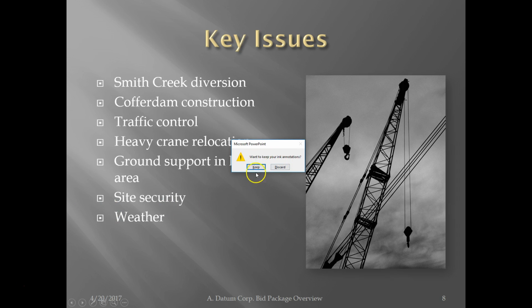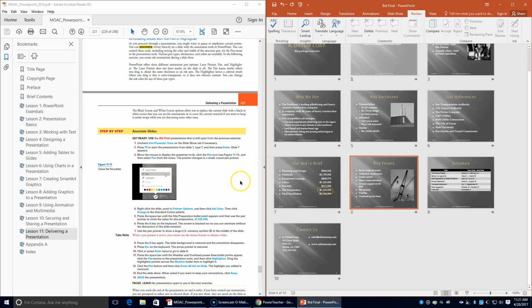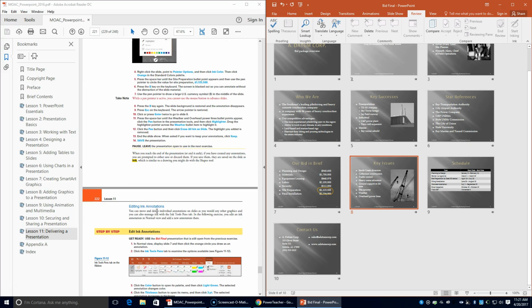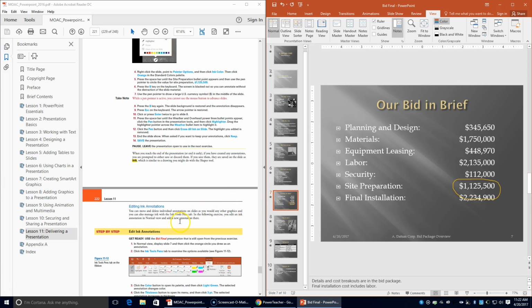And we want to keep your ink annotations. We're going to click Keep because we want to keep the circle on slide 7. And then it asks you to save your presentation. Okay, in normal view, we're going to display slide 7. So go to View, Normal View, slide 7.